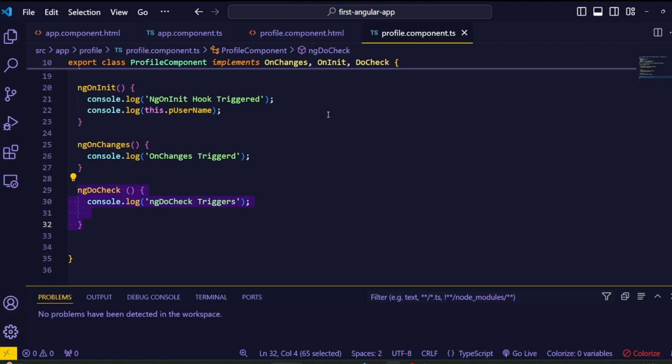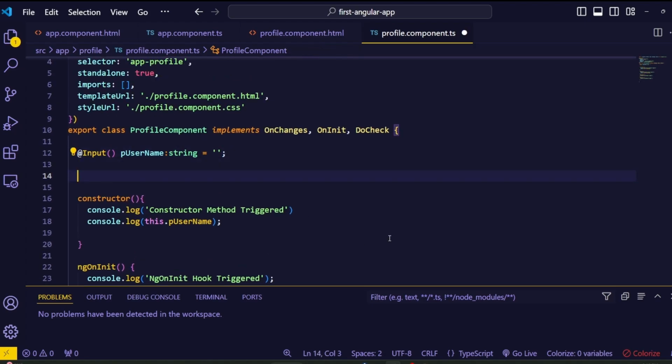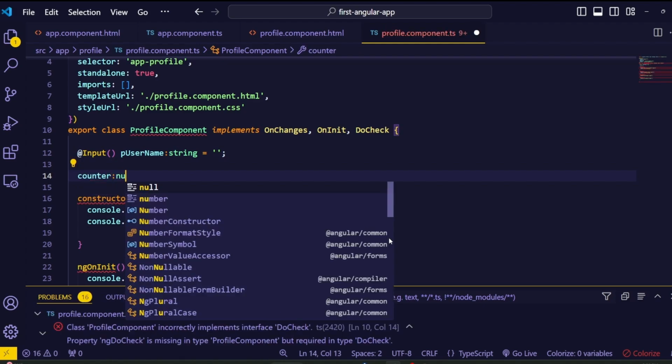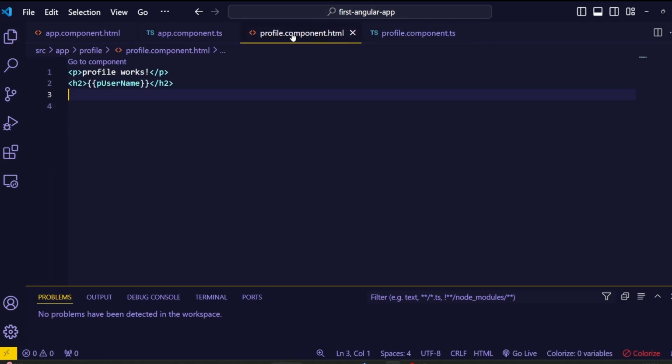So let's set up an example to see how ngDoCheck works compared to ngOnChanges. For this, we'll set up a variable inside the profile component. We'll name it counter, set the variable type as number and set a default value of 0. Now let's render this inside the browser view. How do we do that? Yes, of course, for this we will use string interpolation.